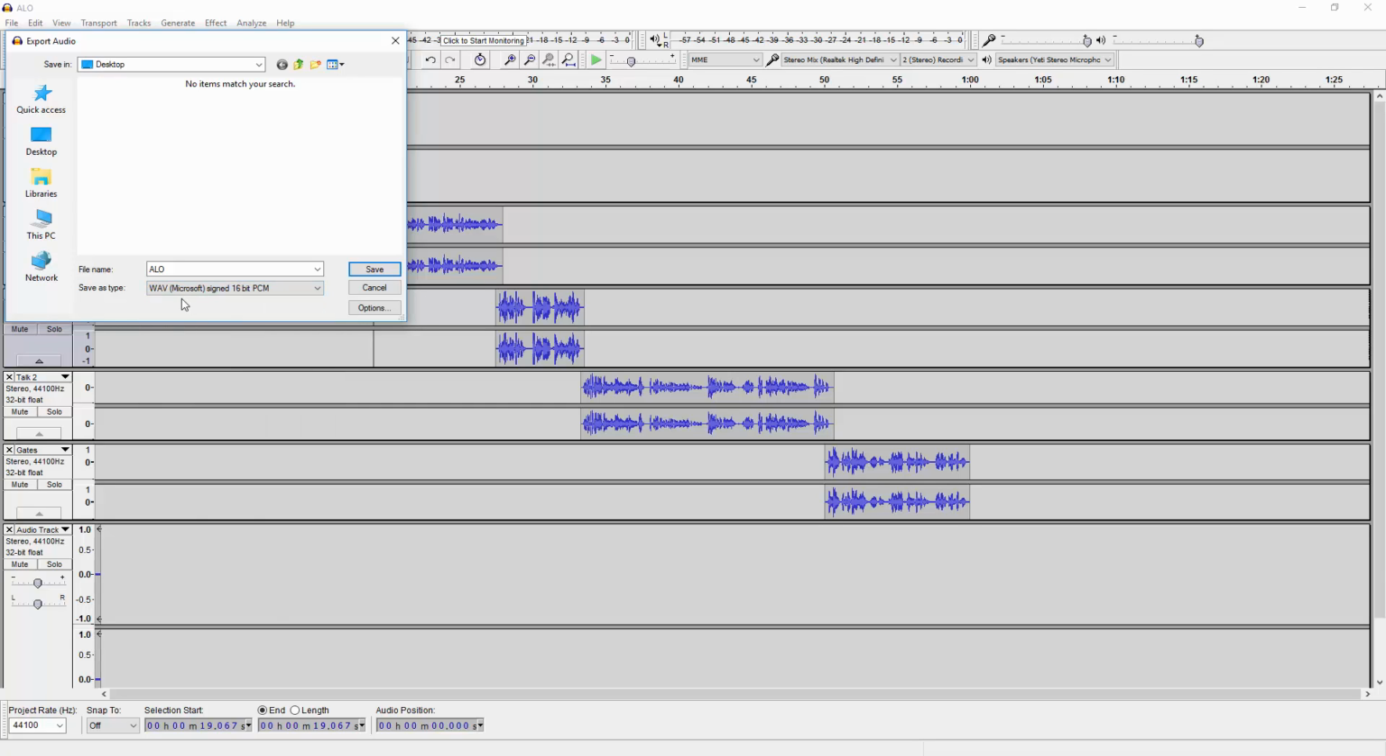Now, the default file format is going to be Windows Audio format, if you're on a Windows machine. And you can certainly do that. And if you have trouble with this process, just save it as a WAV file and upload it, and we'll be fine. But the better option is to save it as an MP3.